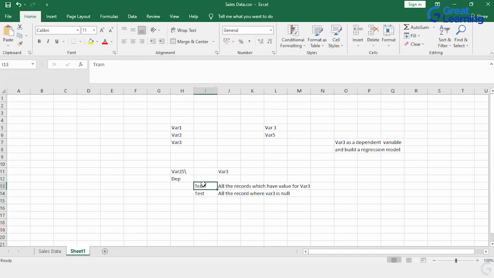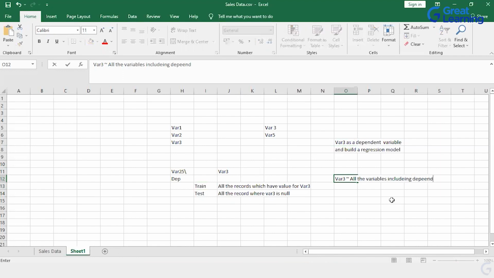I am making a model using the train data set for doing an imputation of variable 3. The train data set has all the values available for variable 3. Variable 3 is a dependent variable now. So how will the regression equation look? Variable 3 is regressed on all the variables, including dependent. Okay, so I have made a model.